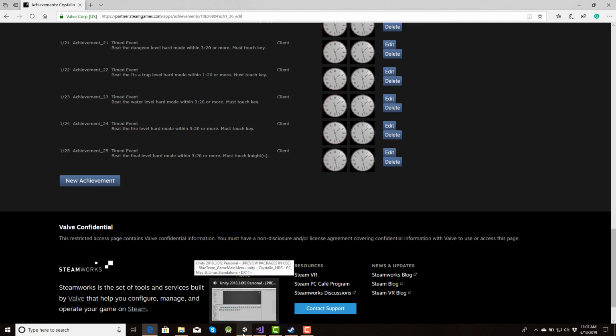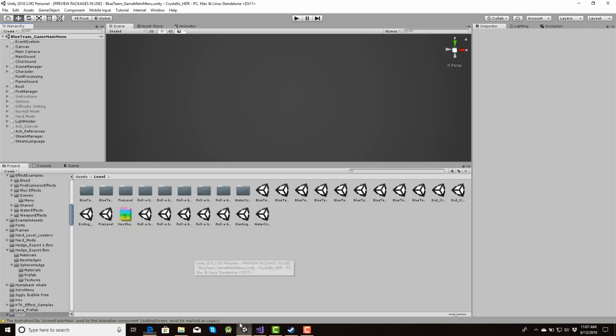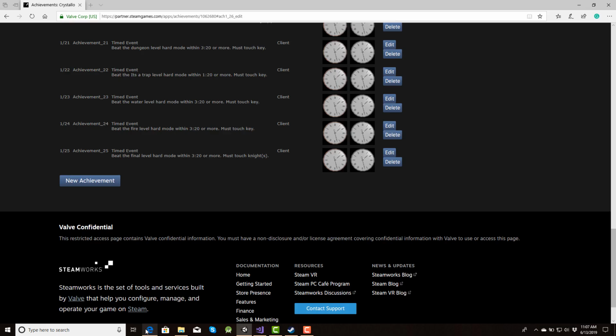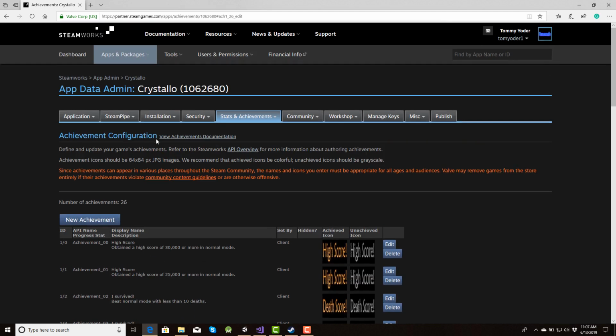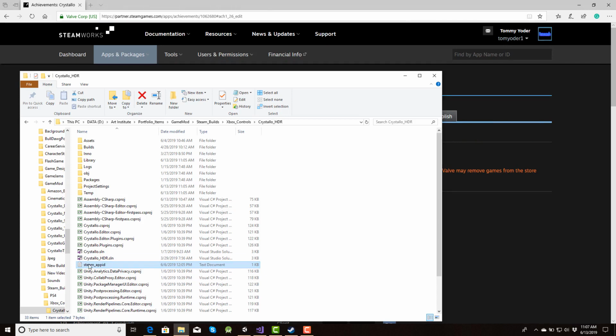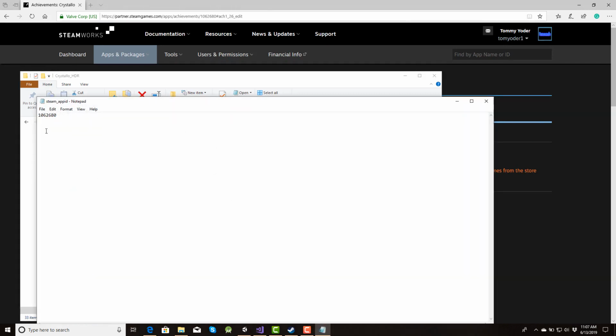Now you should be at this point. Basically, we're going to go all the way up here. Remember this app ID, because that is what you need for the Steam App ID. It's set to default 480. Once you change that, save it. This will actually tell Unity that it's going to be able to correspond with the app ID for the game.